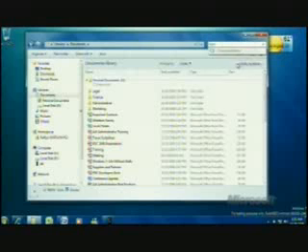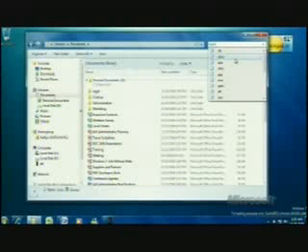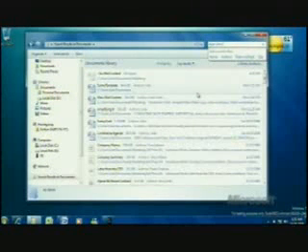I'm going to click on Type, and it's going to give me a list of all the types of documents that I have on this computer. So I'm going to choose DocX, which is a Word file. It's going to bring up all the Word files for me really quickly and easily.